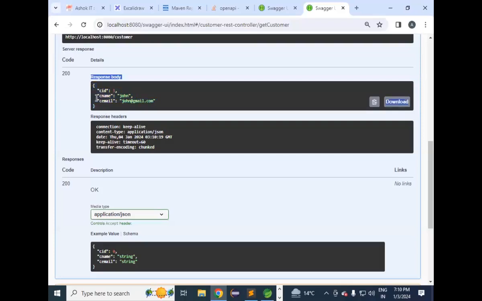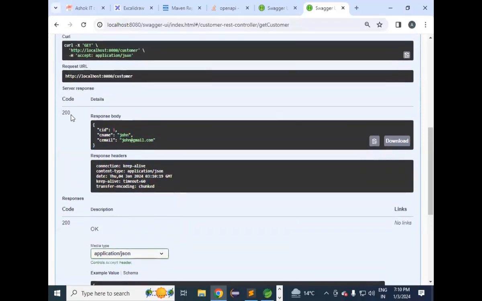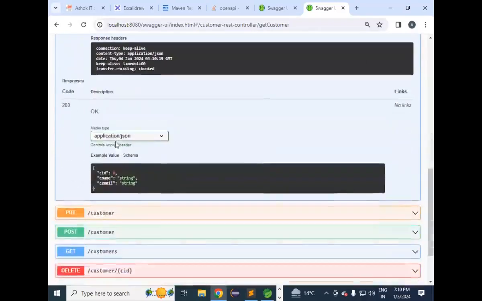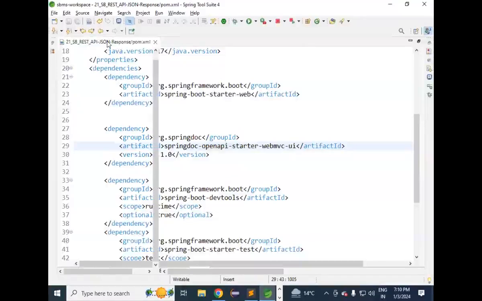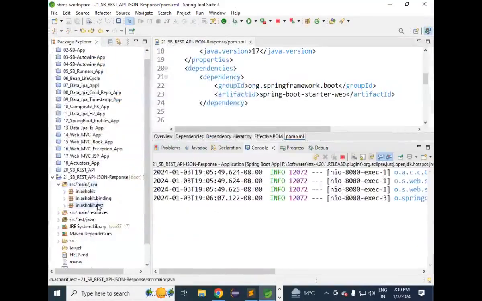When I send the request, am I able to get the response? Yes, this is the response body and these are the response headers. What is the status code we are getting? 200 is the status code. In which format can you get the response? It can produce the response only in the JSON format. How does Swagger understand that it produces JSON? In the REST API, I have given the produces concept for that.